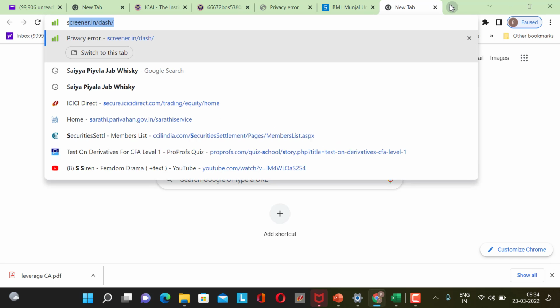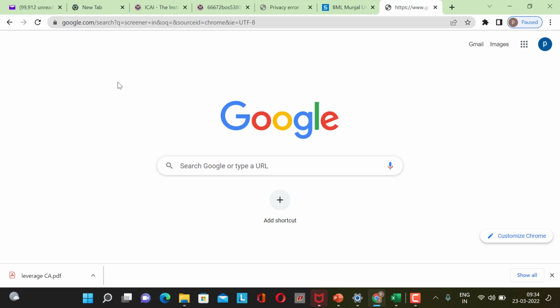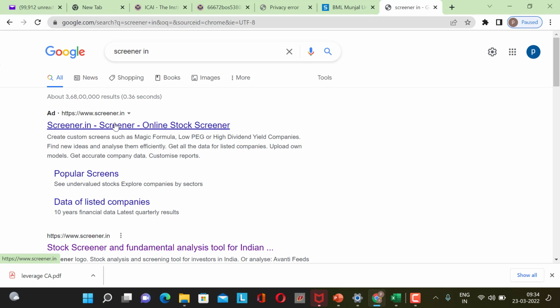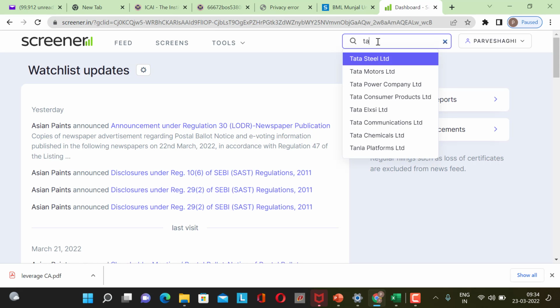Go to Screener, okay? Open the Screener. Go to Tata Motors. Are you getting your name on the left-hand side or no? No, my name is there, okay?